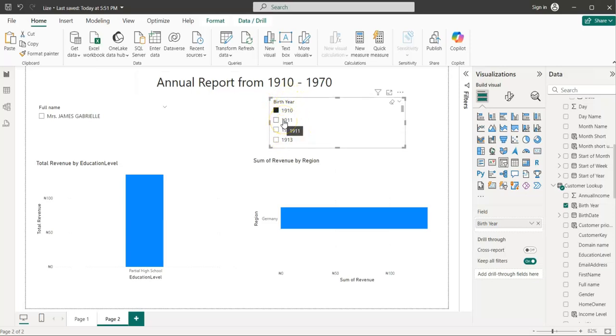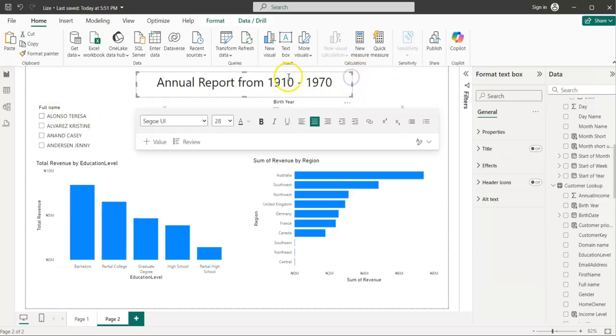So based on whatever value that you're selecting, I want this report title to also reflect and change as to whatever selection that I'm making. One of the things I'm going to enjoin every one of us to do is to stay away a little from using a text box when we are building a report title. I highly recommend using a card visual.